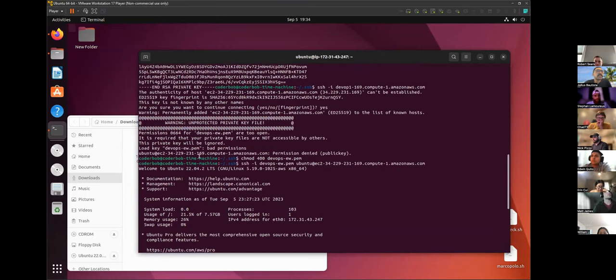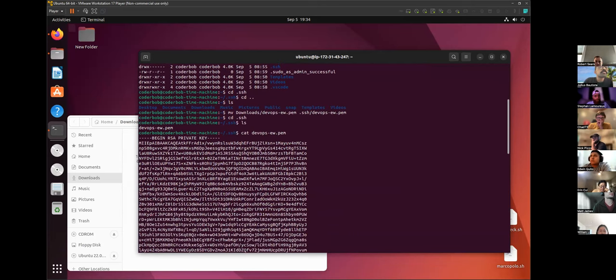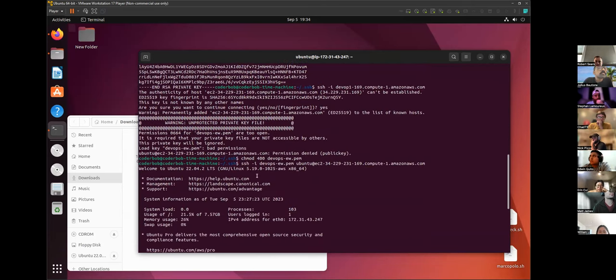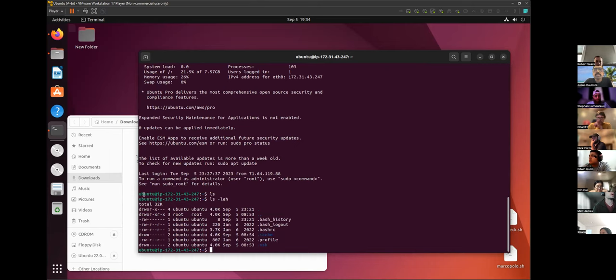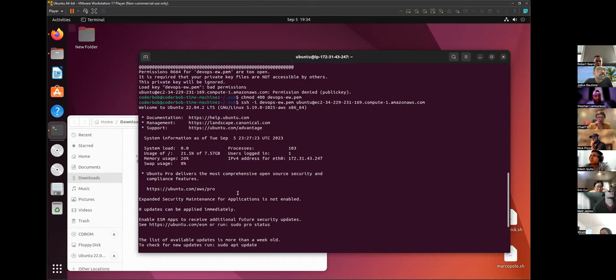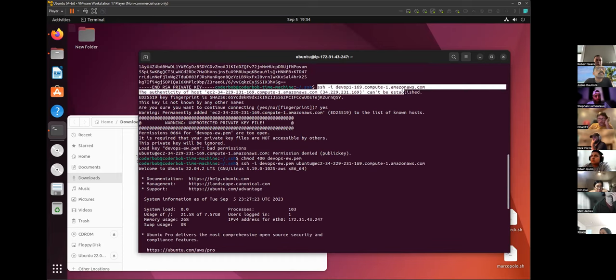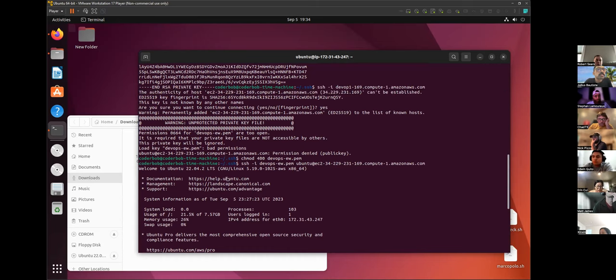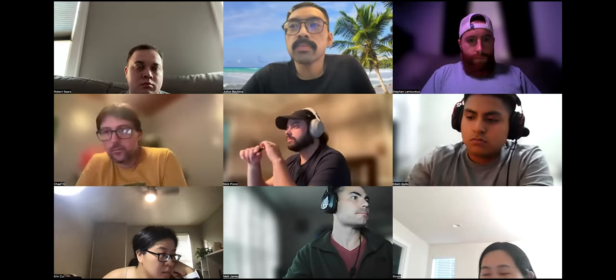But anyway, I managed to pull it down, put it in the .ssh folder, and did the chmod on it. Sorry, my SSH command is right here. So I did the SSH, did the chmod, did the SSH again, and it looks like it worked because the current user is at that IP. Awesome. Perfect. I'm going to stop sharing.